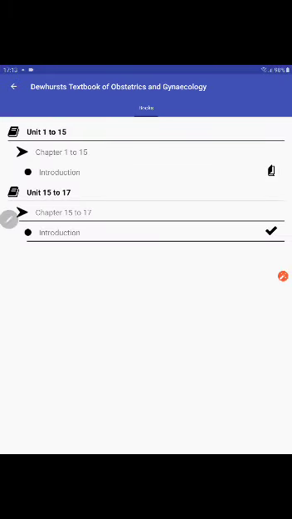Once you have downloaded the chapter of the particular book, the open book icon can be seen. Similarly, you can download all these other chapters and then view it offline.